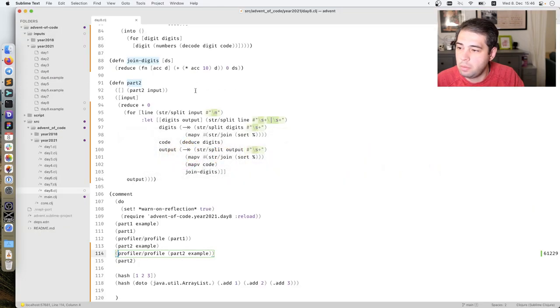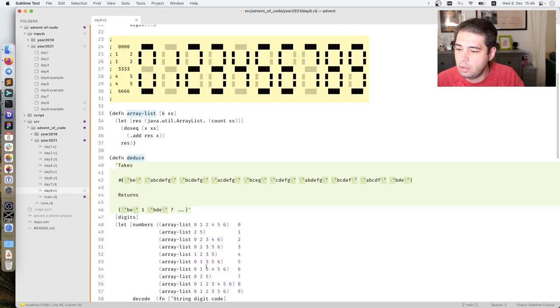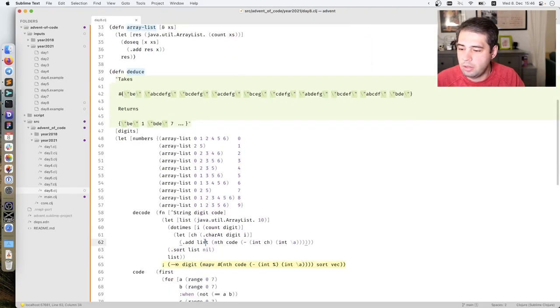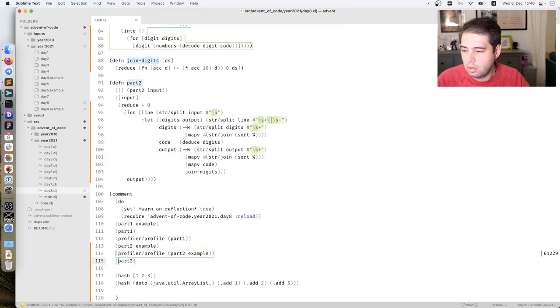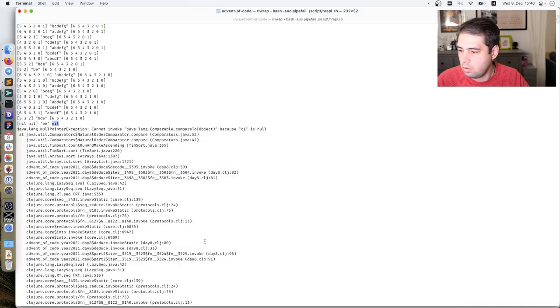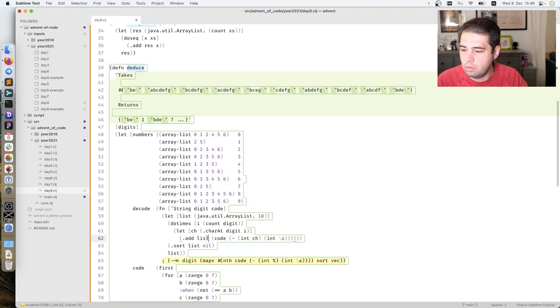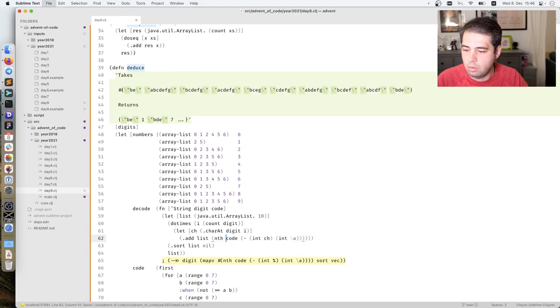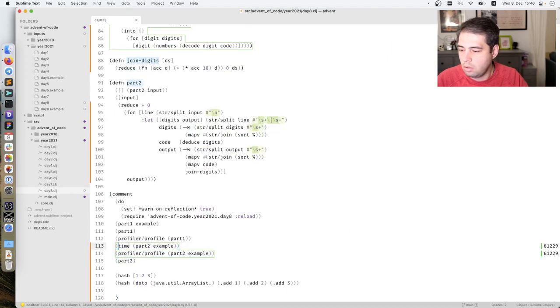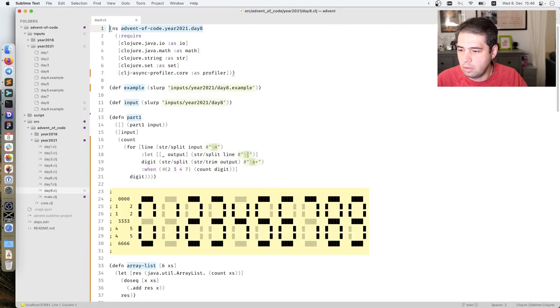Actually, because we know that code is a vector, we can replace nth with this. Let's see. Seven, right? And if we don't do this, if we use proper, no, yeah, it doesn't matter.